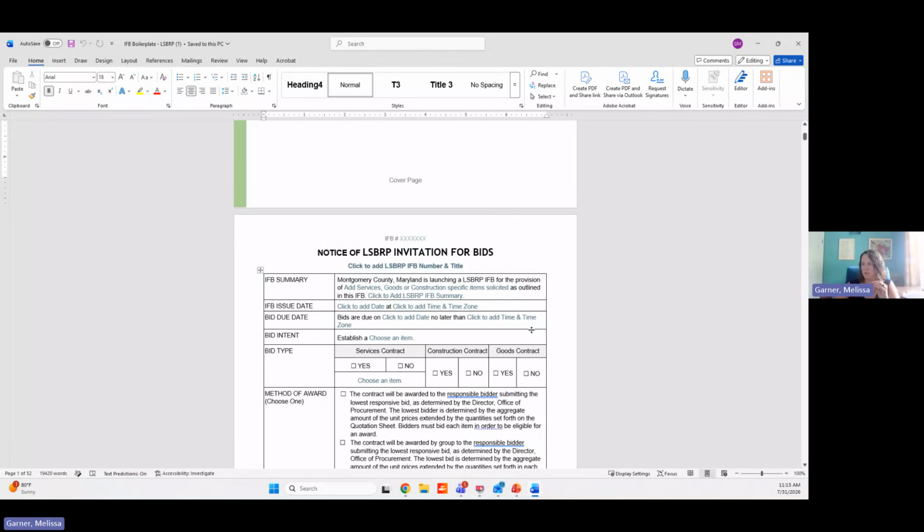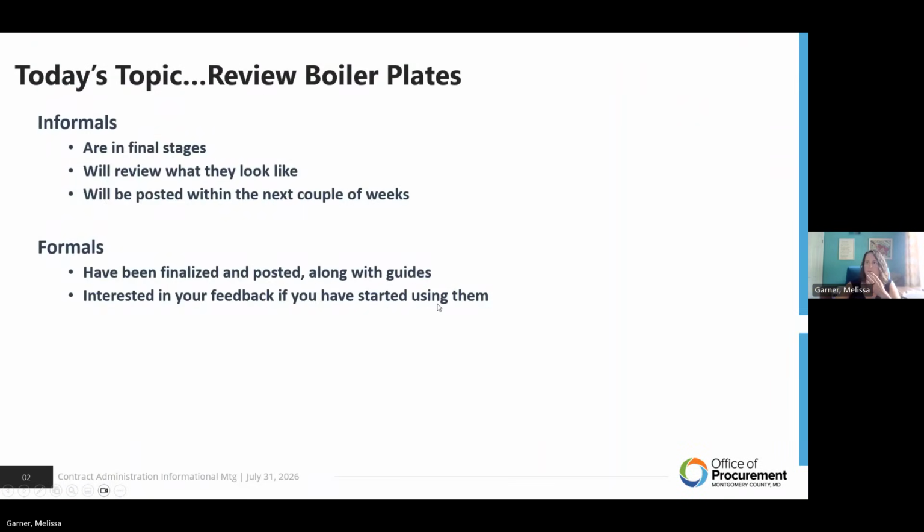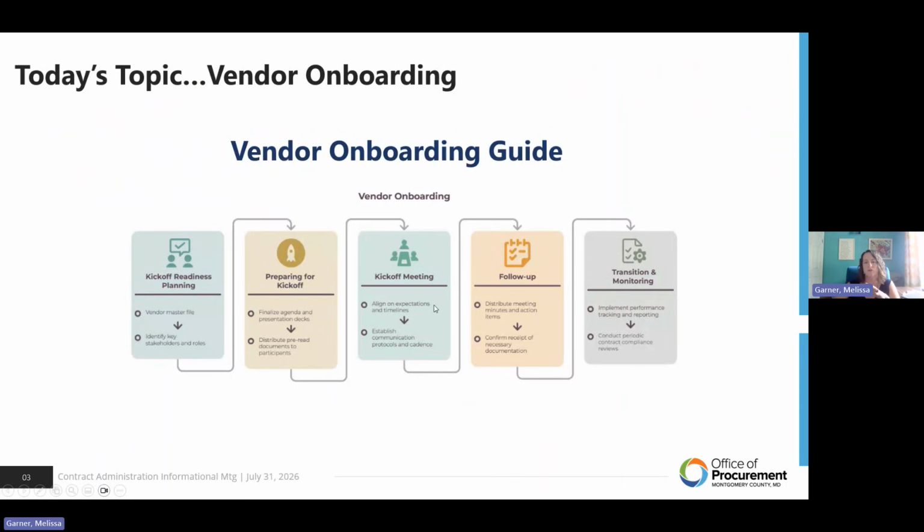Okay, so let me jump back to this. All right, so we're going to jump over to the vendor onboarding guide. I'll show you the guide in a minute, but I'm going to touch base on what this is and the purpose of it first. Right now, I know across the board, everybody does things differently in how they interact with their vendors. But if our office can provide some sort of guidance to y'all on best practices, how you should consider engaging with vendors, then we're going to do that.